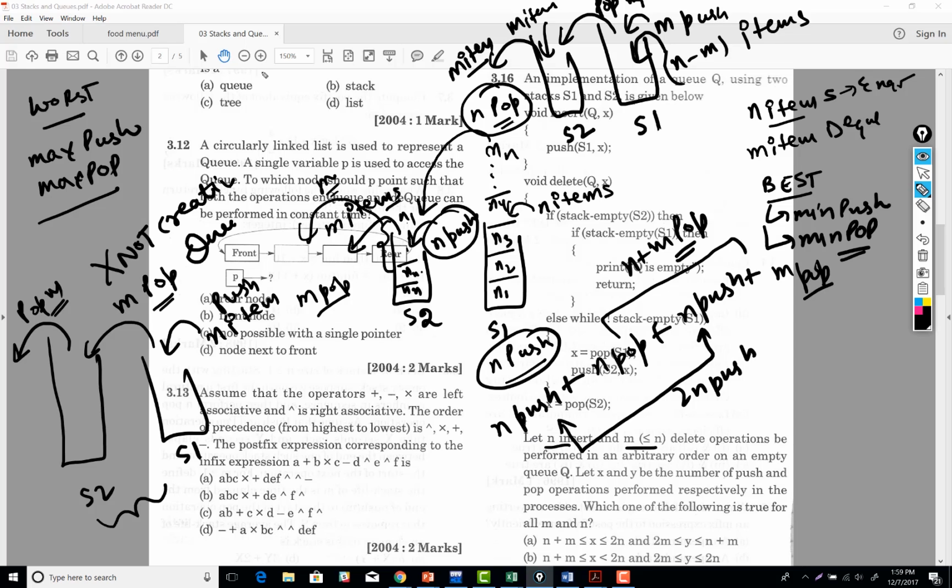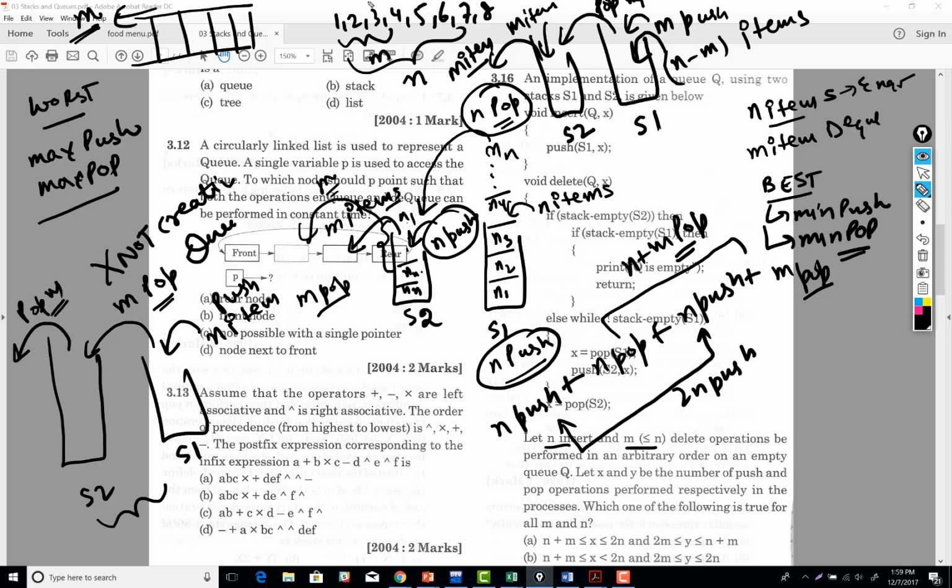The example is like if you want to insert 1, 2, 3, 4, 5, 6, 7, 8. Let us suppose the value of m is 4, that is 1, 2, 3, 4, and this is the total value of n. Now in a queue operation, if you want to pop m items, those m items will be 1, 2, 3 and 4. But if we use this scenario, then we can get this particular order. So in this scenario, how many push operations are there? How many pop operations are there?